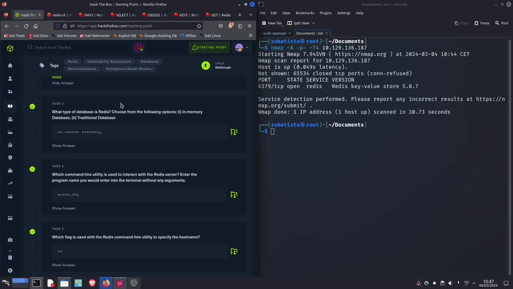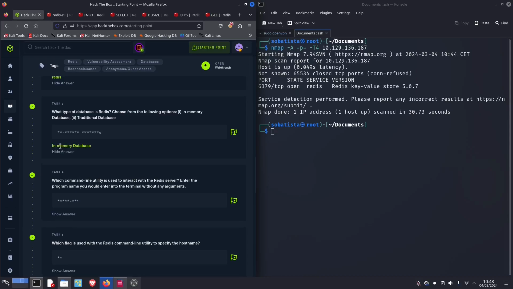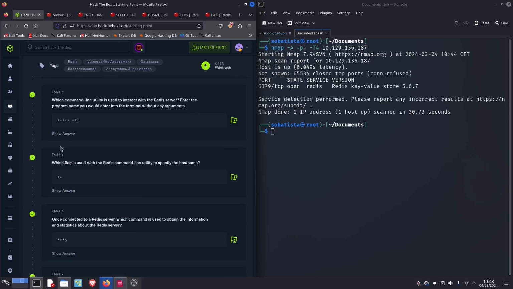The traditional database stores data in the computer's disk and it's slower to retrieve data from this DB because the data is not at hand. So the answer is in-memory database. Task 4. Which command line utility is used to interact with Redis server?